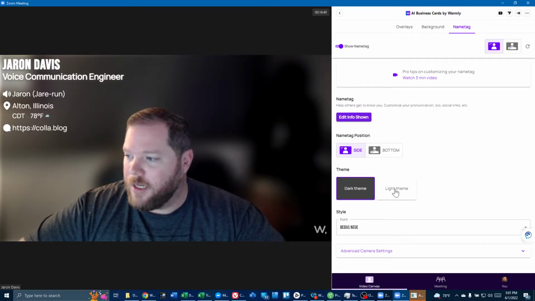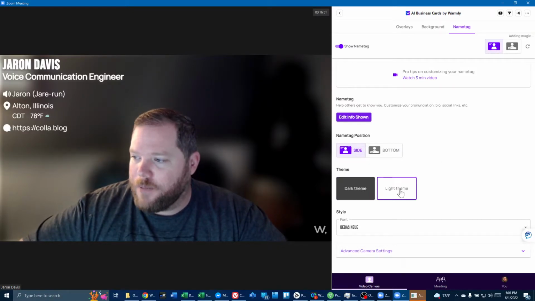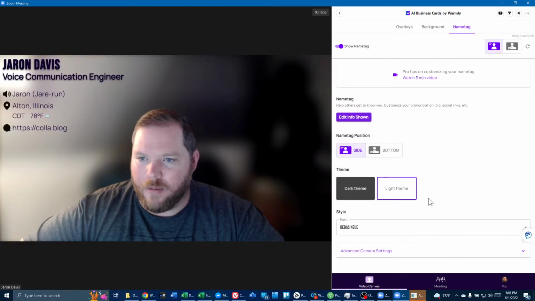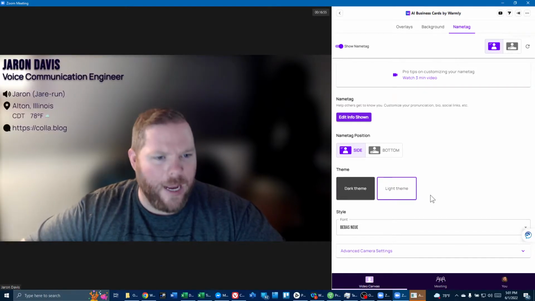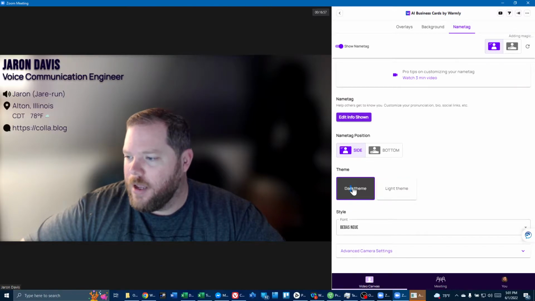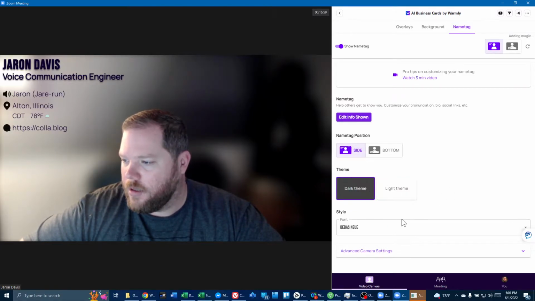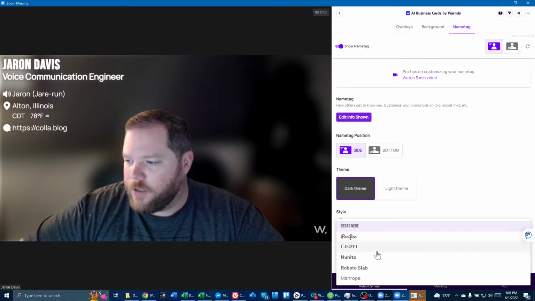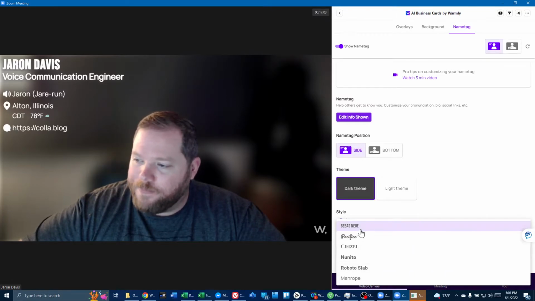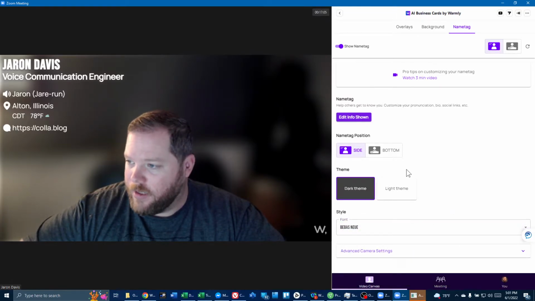You have a dark theme and a light theme. Light theme kind of puts this light background in behind and makes the letters dark. Depending on your background, that might work better for you. I'm going to stick with the dark theme. And then you can change the font of your name as well. Personally, I just stick with that default.